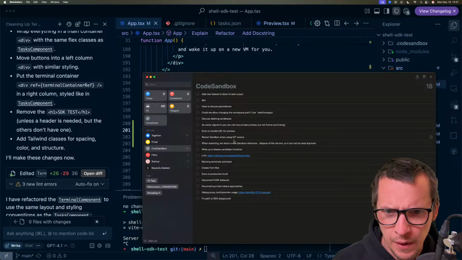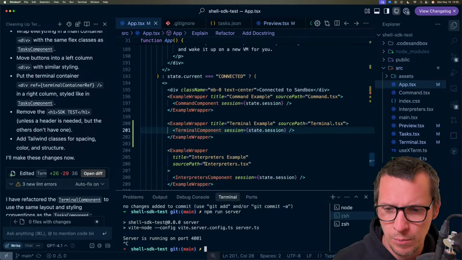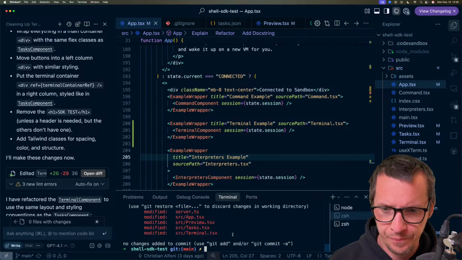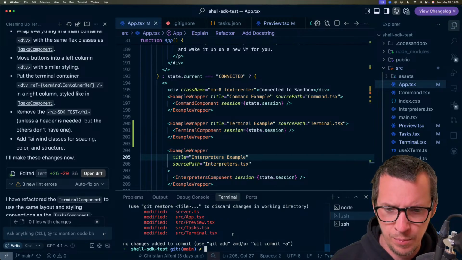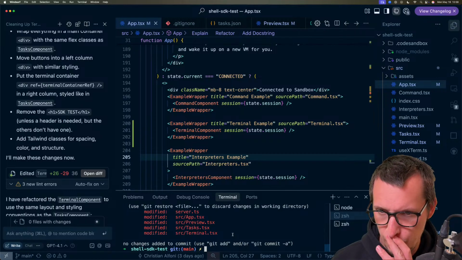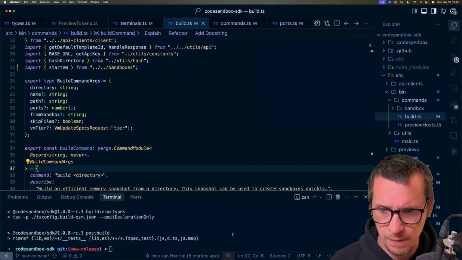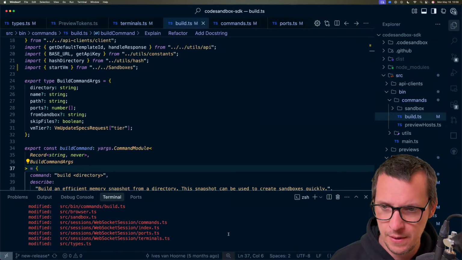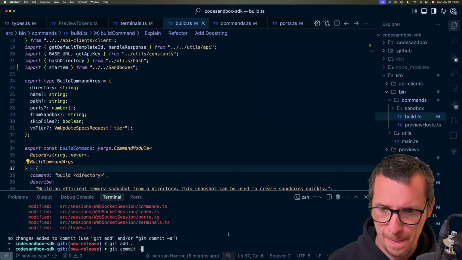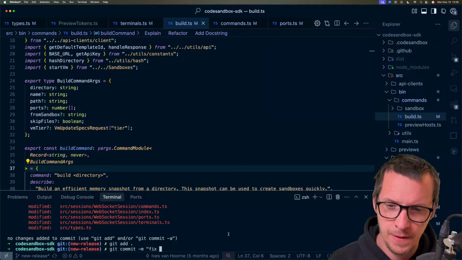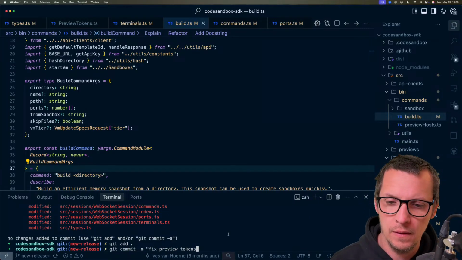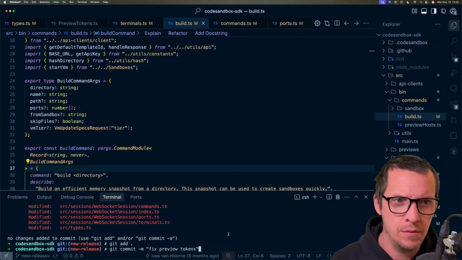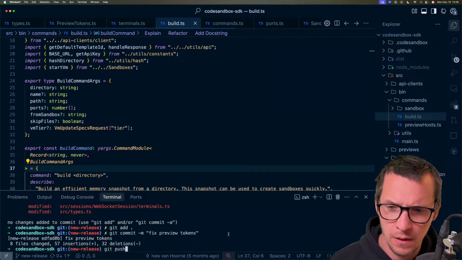And disposal also, it cannot be used. Yeah, this is not important. So we're not gonna push this yet. We're gonna release a new SDK first. Well, not first. Let's first commit. Fix, preview, tokens. Cool, because we're not really fixing any bugs here.